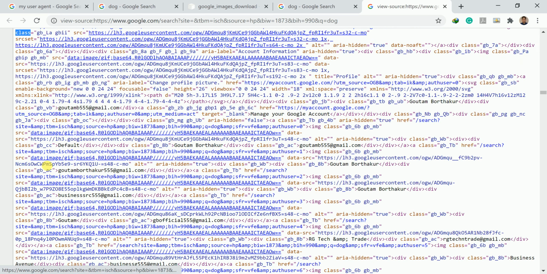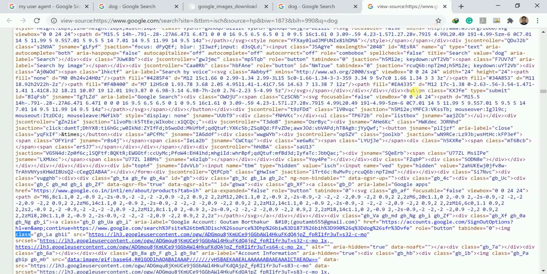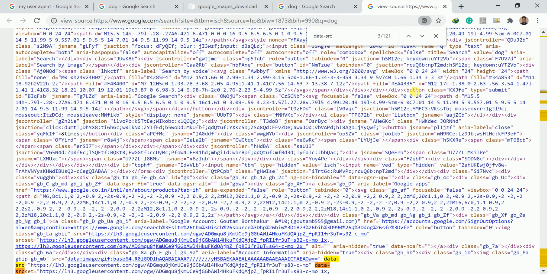Source data, it should start with http. It took me time to find that out. Okay, so what I'll do is search data underscore src, because I know that's what I'm directly finding, the keyword, so that it will save a little bit of time.